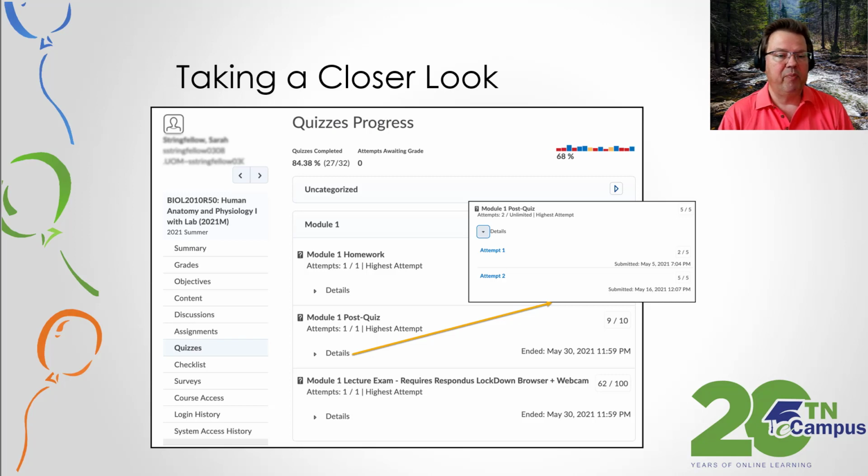Now, this is an individual we've selected, and here on the left, you can look at a summary, which is much like the page we were looking at previously, or you can look at grades, objectives, or contents right on down the list. When you select something like quizzes, it breaks out all of the quiz or graded material, and again, 9 out of 10, dates, and so on.